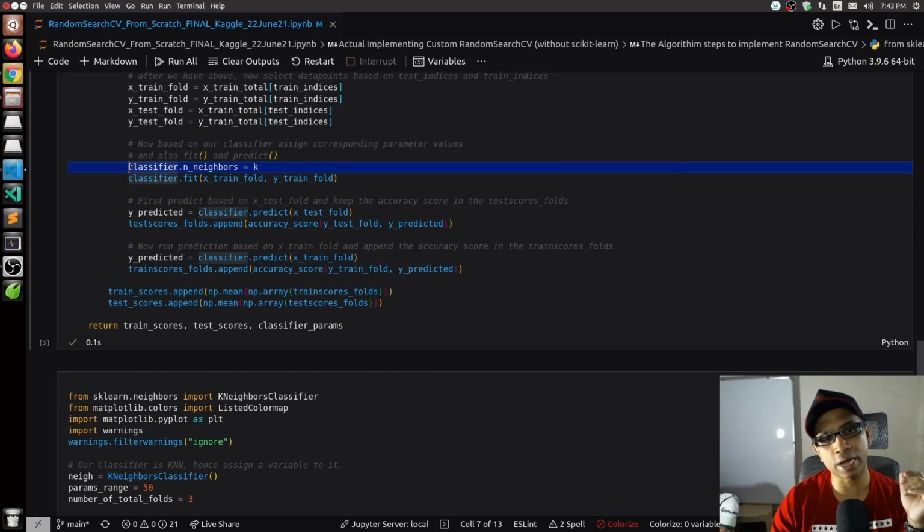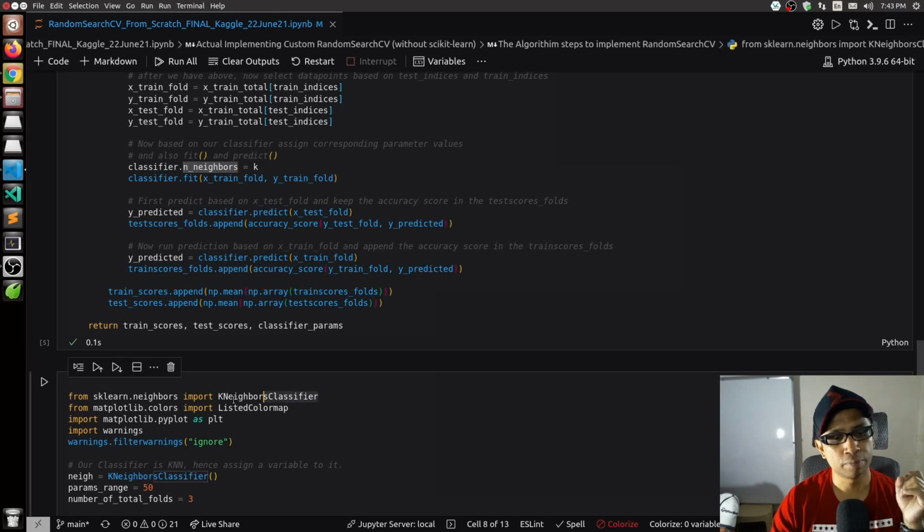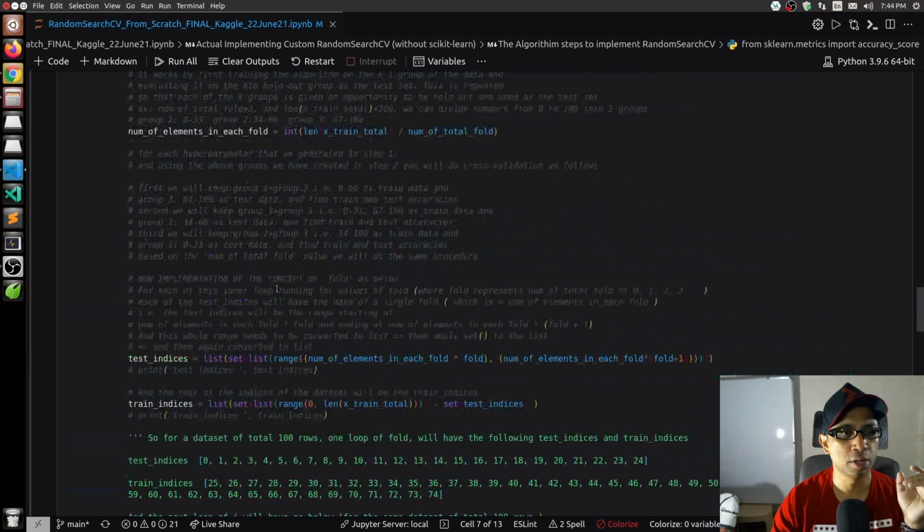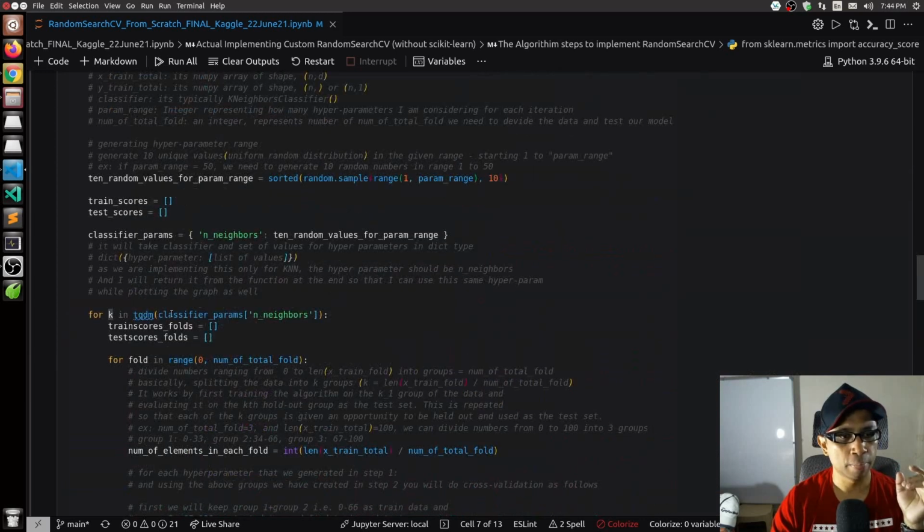So here I am still inside the inner loop where I am defining the classifier's neighbors to be k. Remember, this neighbors is the actual parameter name in scikit-learn's KNeighborsClassifier. This module has an exact parameter called neighbors, which represents the k value. And that's what I'm doing here. I'm just setting classifier.neighbors equal to my k, and k, remember, is the value of the current loop that I'm running. So neighbors will have different values, and k will represent those values like 3, 4, 5, 10, or whatever.